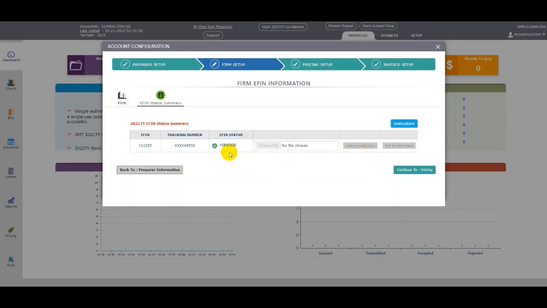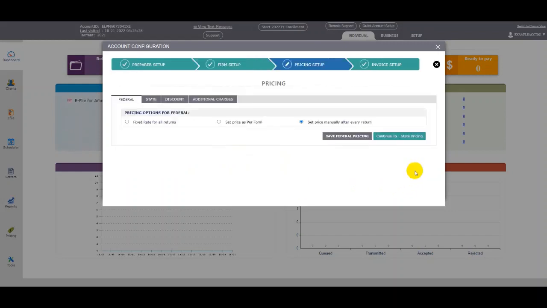Now once everything's been set up regarding the firm and everything's been submitted regarding EFIN status summary, we're just going to go ahead and click on the button here to continue to pricing. Now with pricing here, we're immediately taken to the federal pricing page, and for federal pricing we have 3 different options.